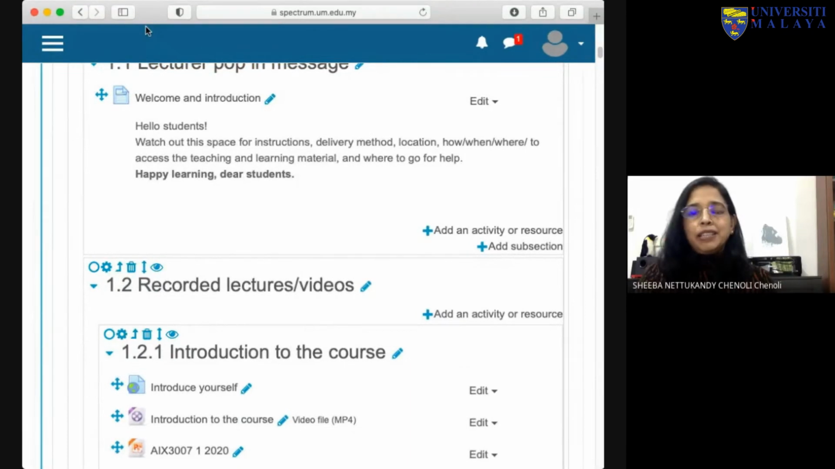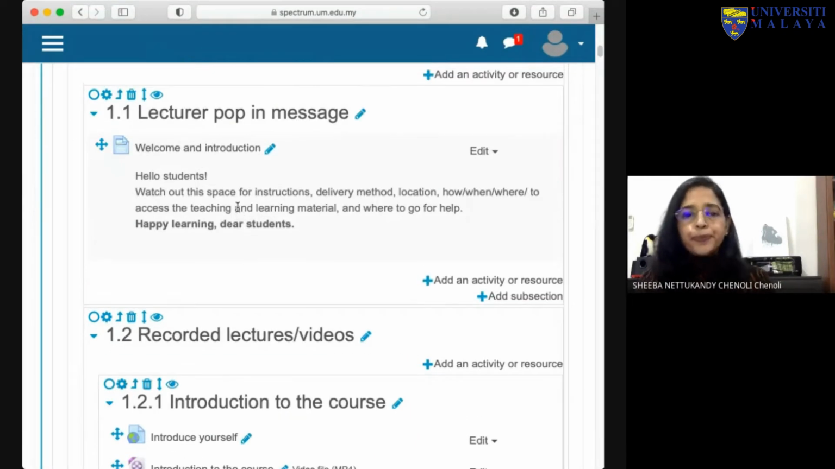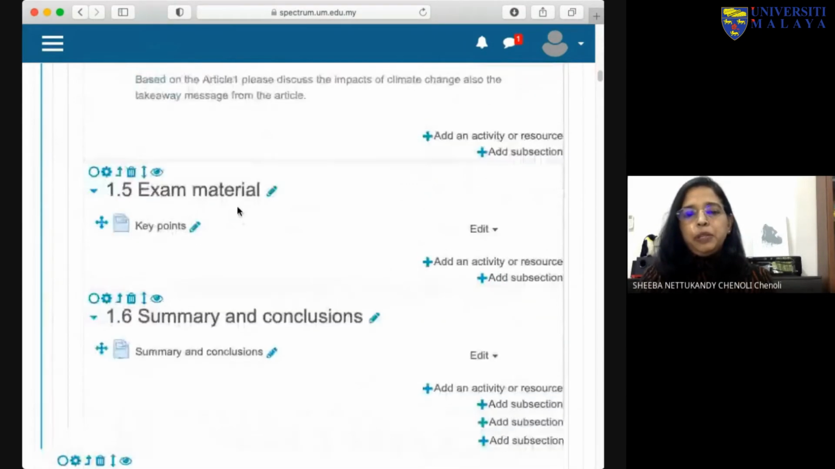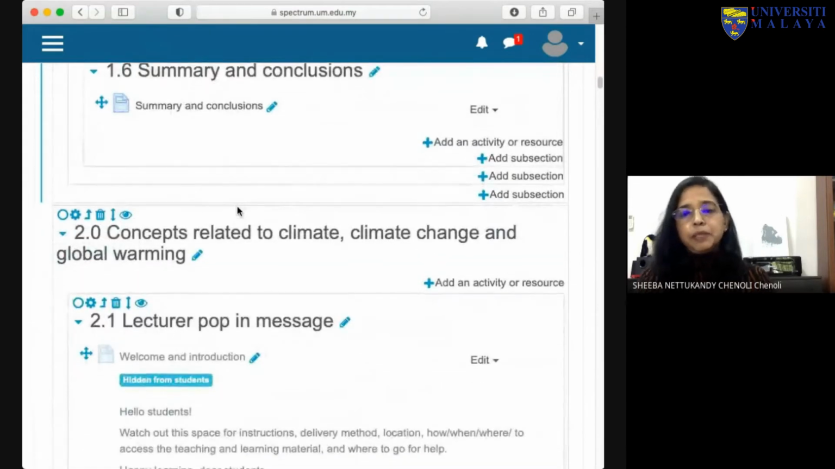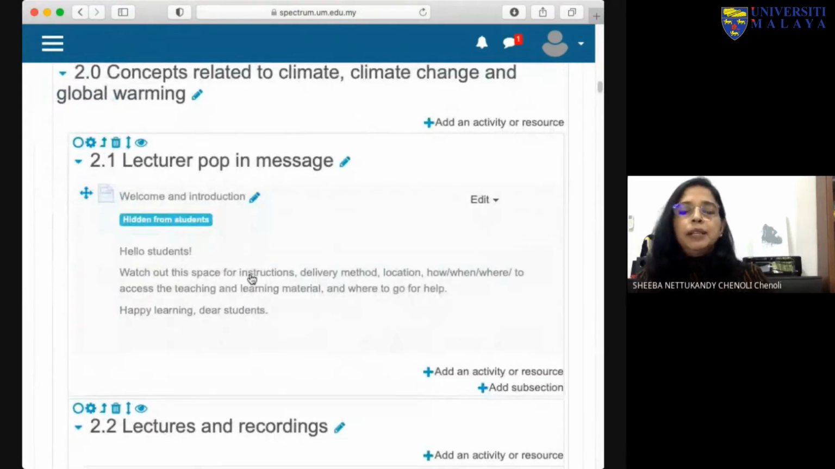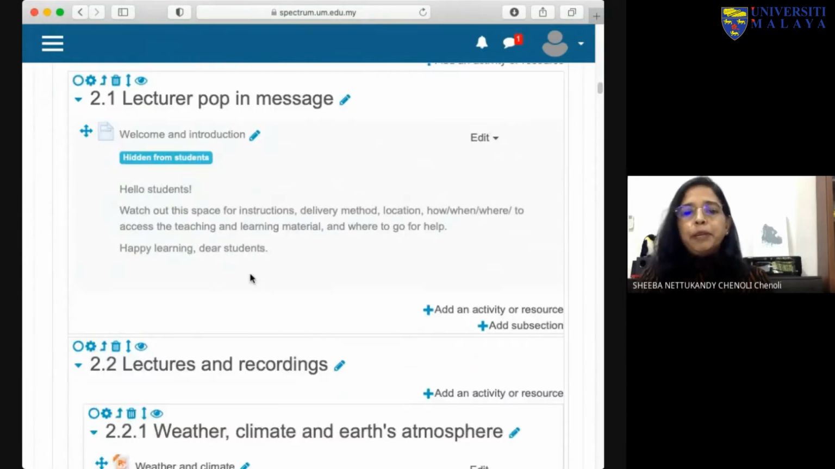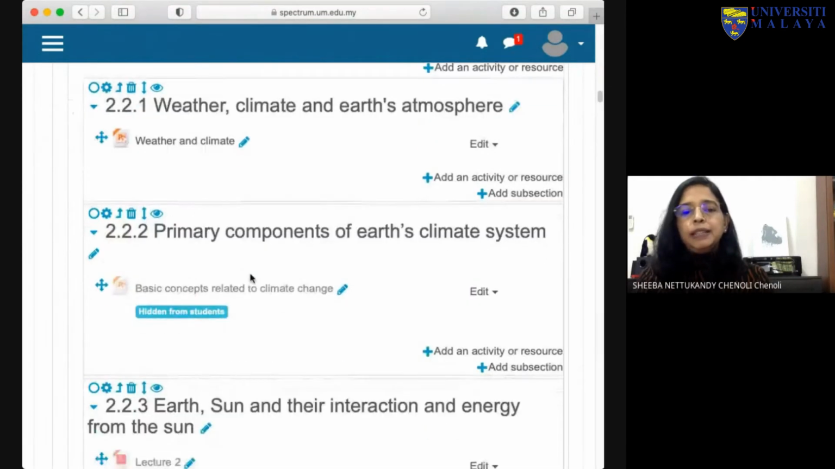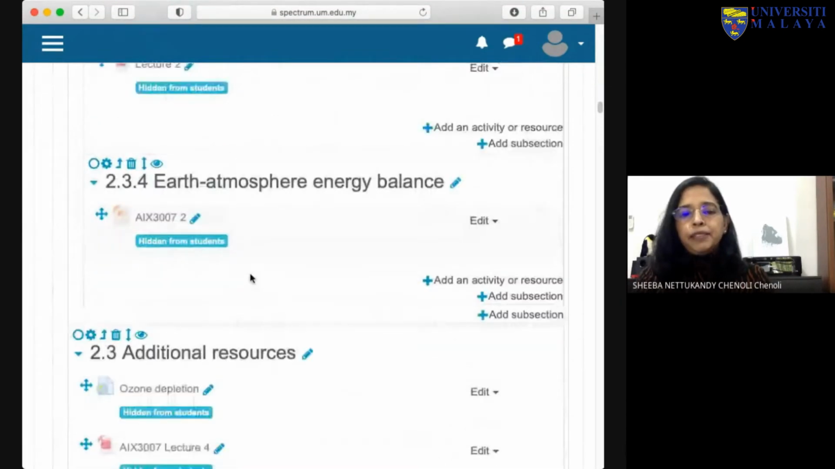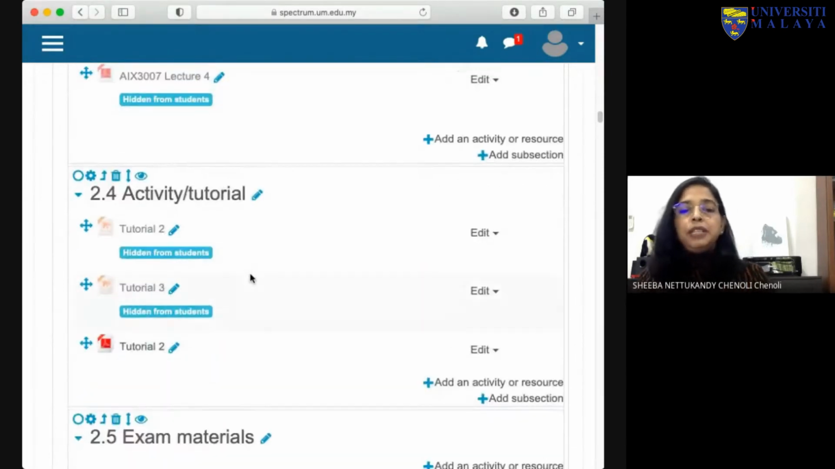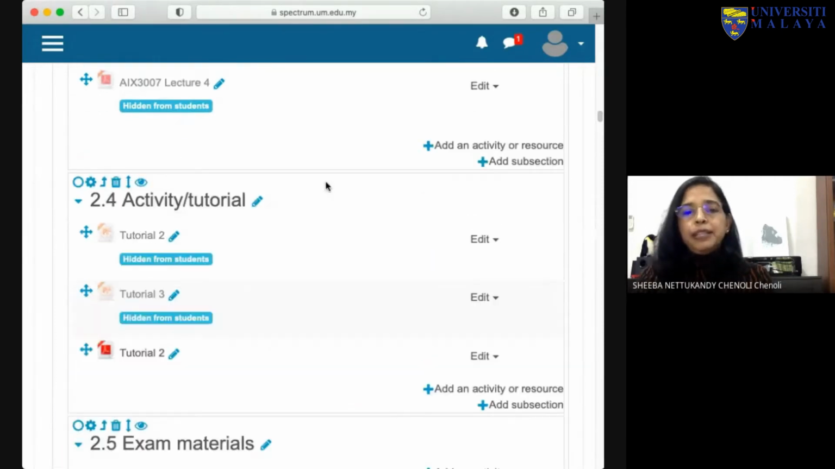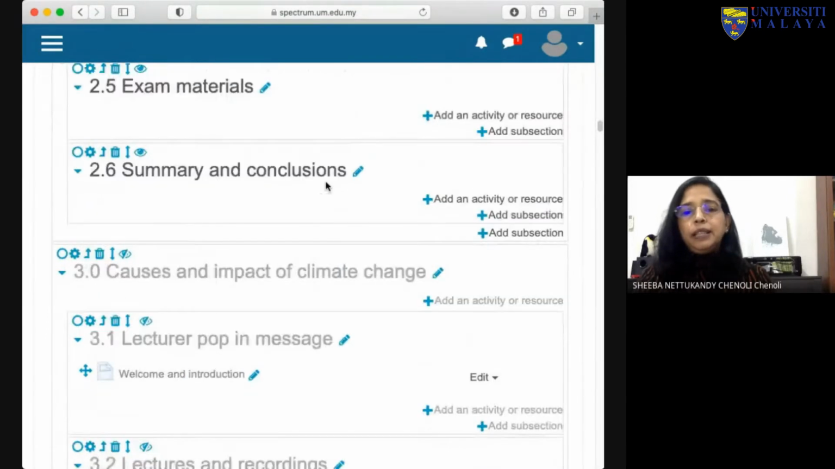It is, I can say, clutter-free and consistent. So I use this template or these labels for all the other topics too. You can see topic 2, which is concepts related to climate and climate change and global warming, and I have a similar pattern. The first one is the lecture pop-in message. Then I have the content, which is lectures and recordings. And then I have additional resources, activity, tutorial, exam materials, and summary and conclusion. So I follow the same structure for all the topics.